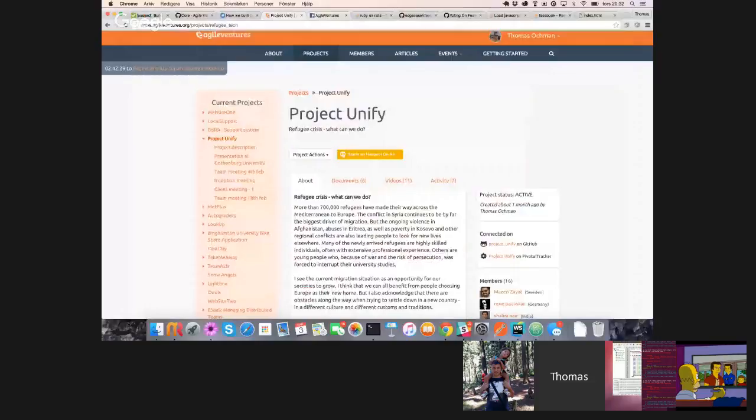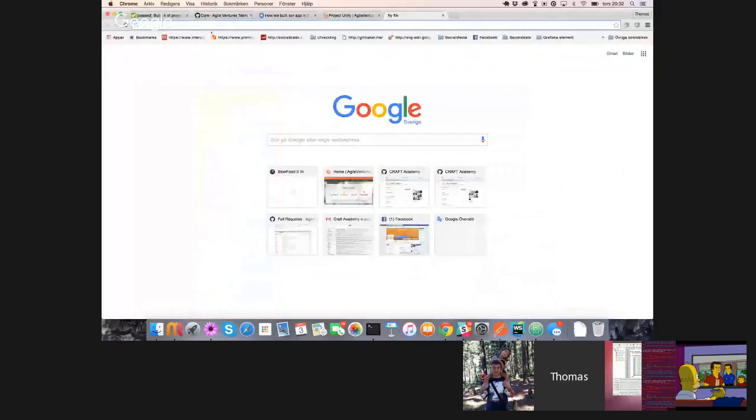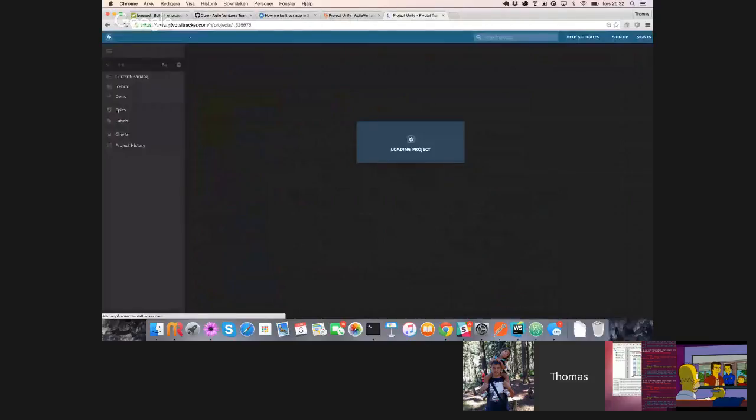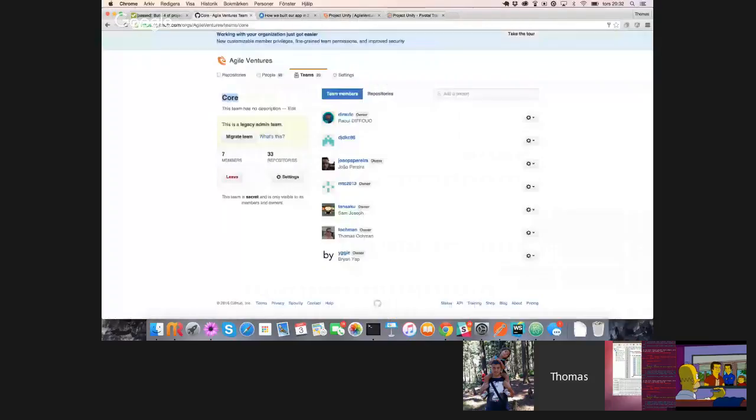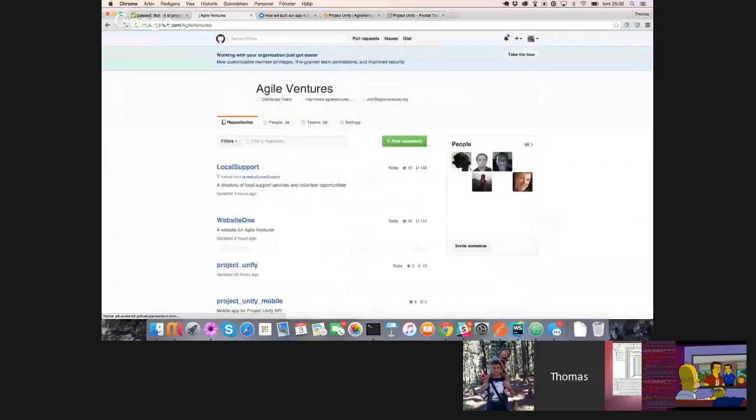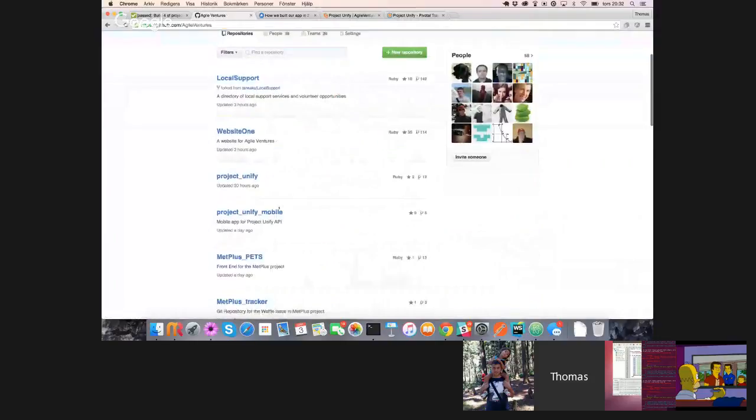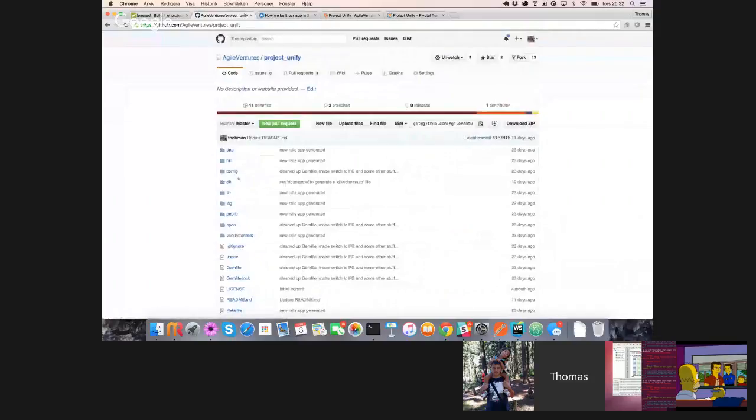So let's just close some tabs and go to the Pivotal Tracker, and let's open up the to-do, the Project Unify repo. There's been development for the last week on a few different stories.